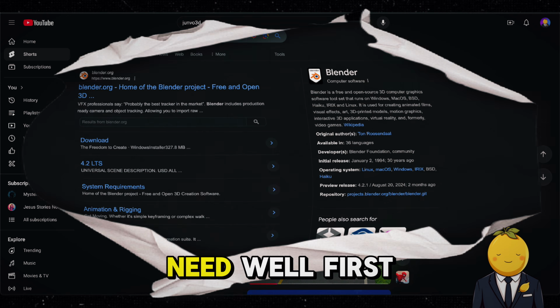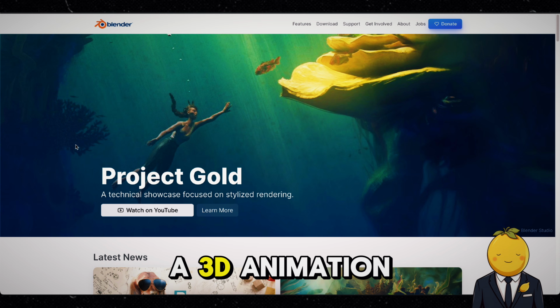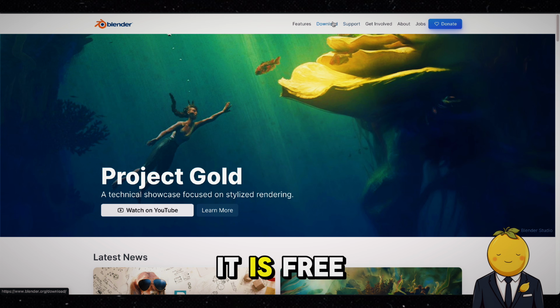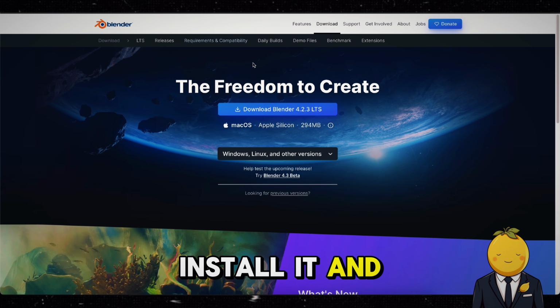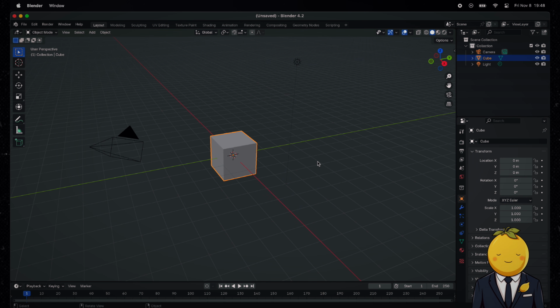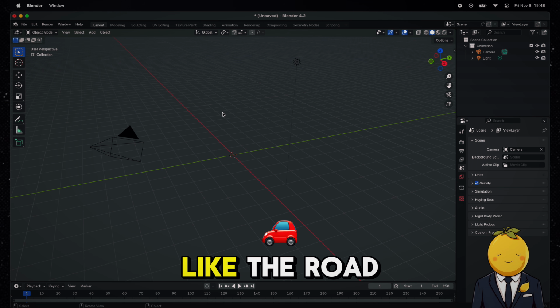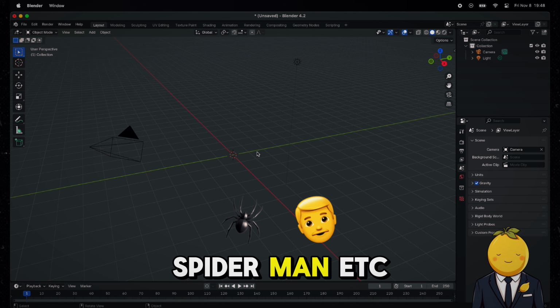What do we need? Well, first of all, we are on the hunt for a 3D animation and creation software. We could, for example, use Blender. It is free to use. Just install it and then open it. Now let's first do a right click on that cube and delete it. Now we could simply create everything from scratch here, like the road, the palm trees, Spider-Man, etc.